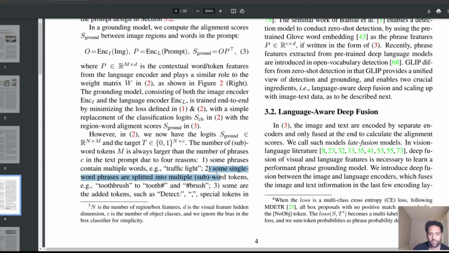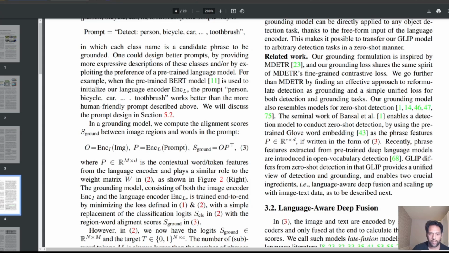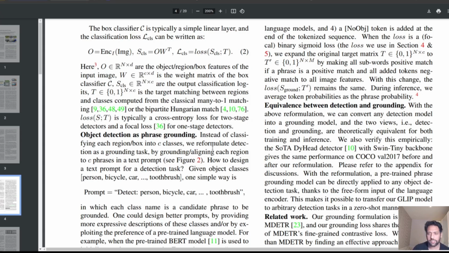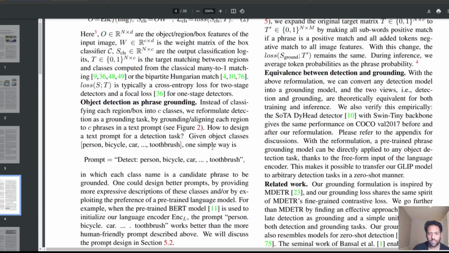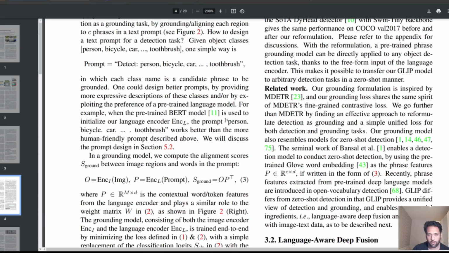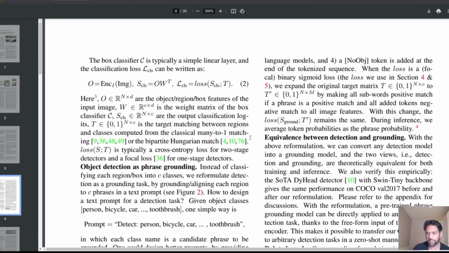And sometimes doing this tokenization, a single word is also split into multiple words. Like toothbrush is split into tooth and brush. And sometimes we also add a special token like detect, and that will also increase the size of M as compared to the number of classes C. Although in our case we are not using detect, as they mentioned that this kind of prompting does not give as good results as this prompting, where we have periods separated by spaces.